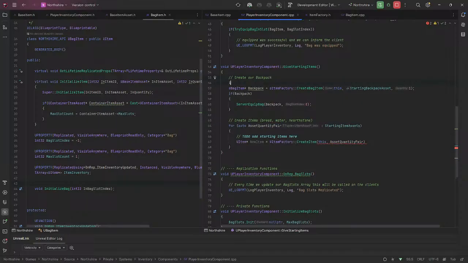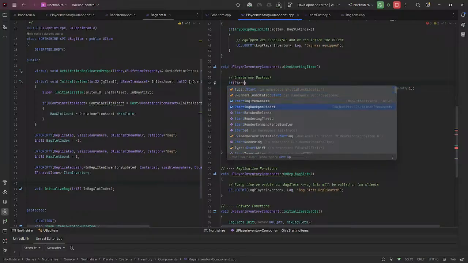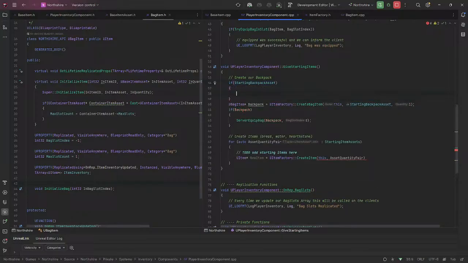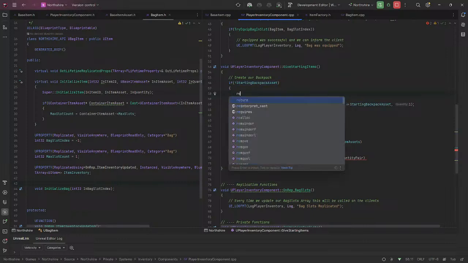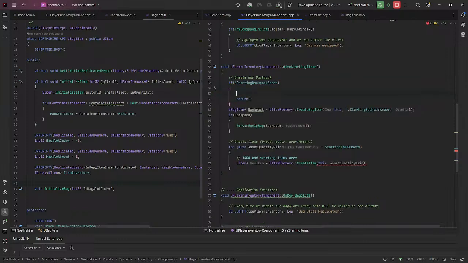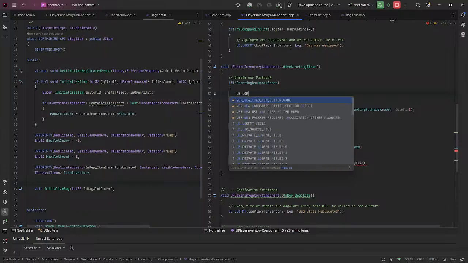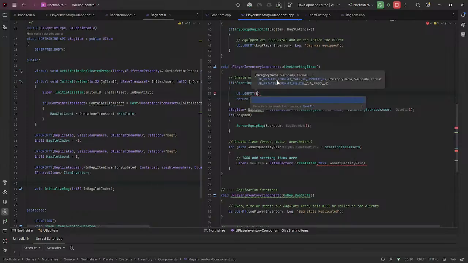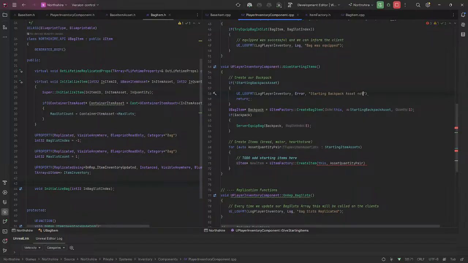One thing that we do want to check is to see if our starting backpack asset is valid. What we'll do is if it's not valid, we'll do a return, and we'll throw an error. So again, just some logging to make sure that we have stuff properly. We'll say player inventory error, starting backpack asset not valid.